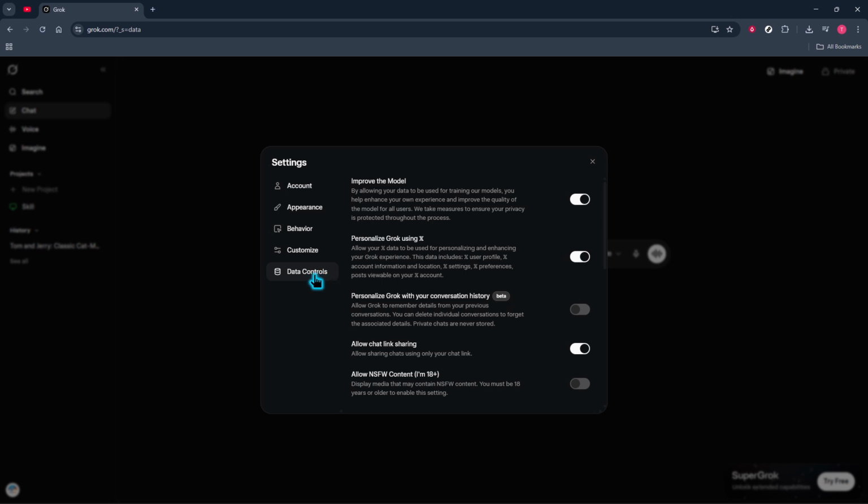Within Data Controls, look for the option labeled something like Personalize Grok with your conversation history. This is the key setting that lets Grok remember context from past chats. When it's enabled, Grok can recall details you've shared before, like your goals or preferences, so it can be more helpful without you repeating yourself. Now, turn this option on. You should see a toggle switch change to indicate that it's active.